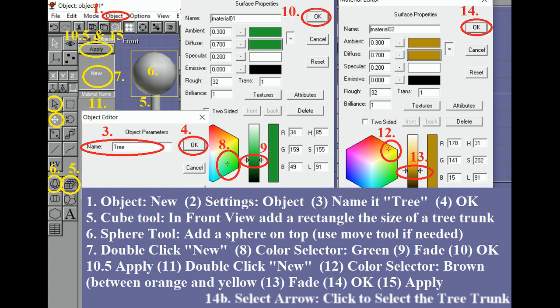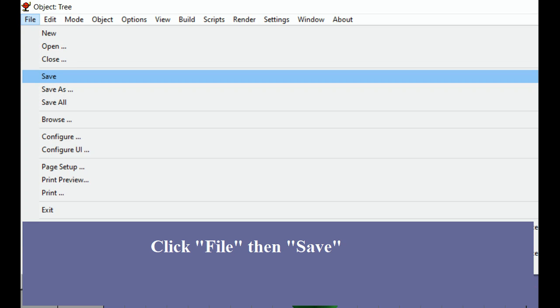Double click New on the color thing again, and with the color selector we want a green but darker than the green we used for the grass, for the ground. Click OK, apply the color, double click New on the next color, and use the color selector to make brown between orange and yellow. Fade it into the right shade, click OK, and it's missing a step here. You need to click the Select tool, select the tree trunk, and then click Apply.